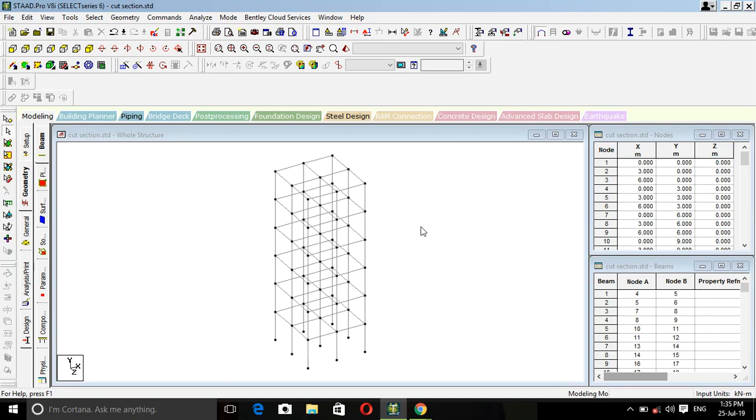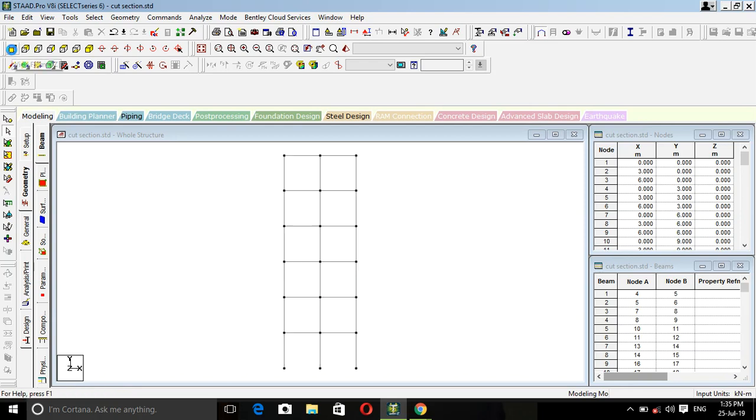Okay, for the view tool, look, this is an isometric view, but if I want to see this building from the top, in top view, then what should I do? So there is a tool in STAAD.Pro. These seven views are the view tool, okay? And this is front view.